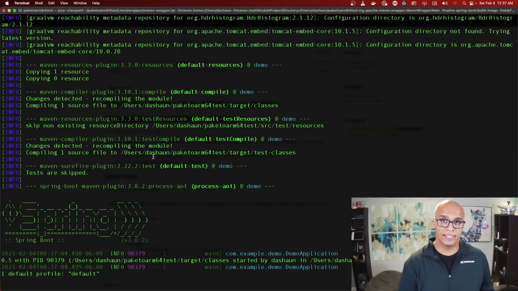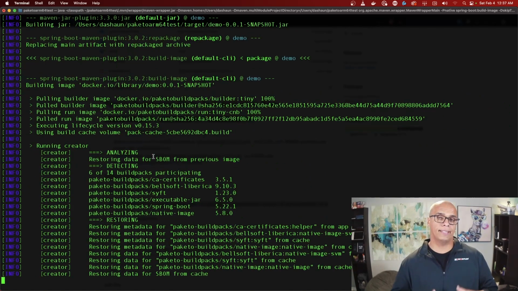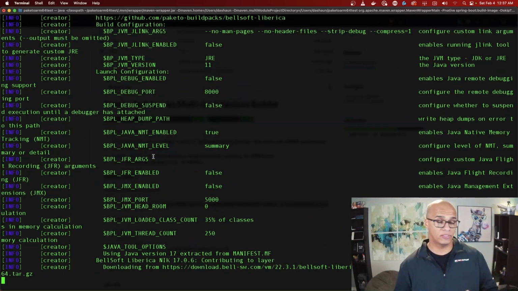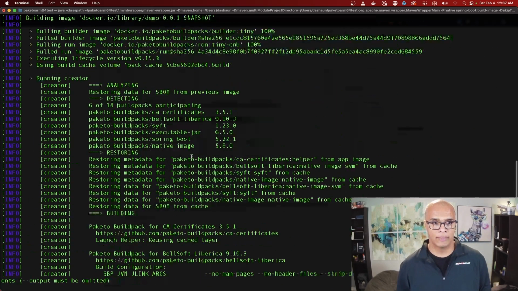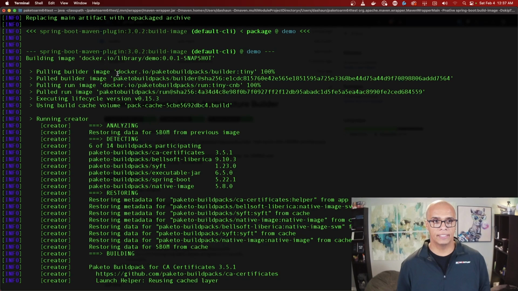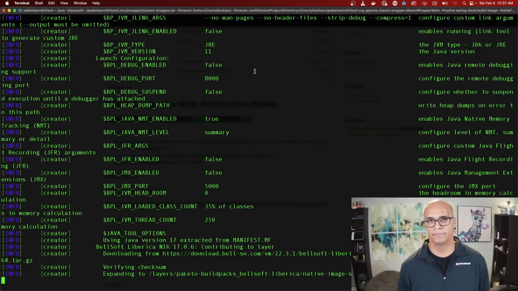Ahead of time processing is looking at every possible way that this code can be executed, and then it optimizes it. So if it can't go down a path, it throws it away. And what you're going to see right here is that I'm on ARM64, and what it's doing is pulling down this docker.io paketobuildpacks builder tiny. The problem is that image does not have an ARM64 version. It's not multi-architecture. It's upstream. It's only supporting AMD64, or x86-64. So this is going to take a while. We'll come back.